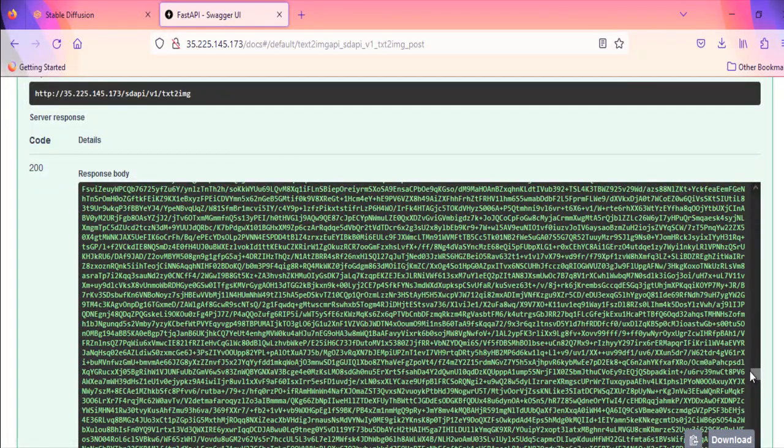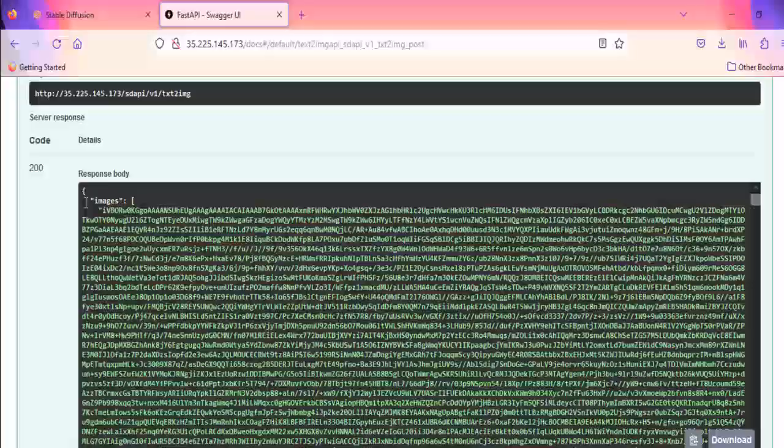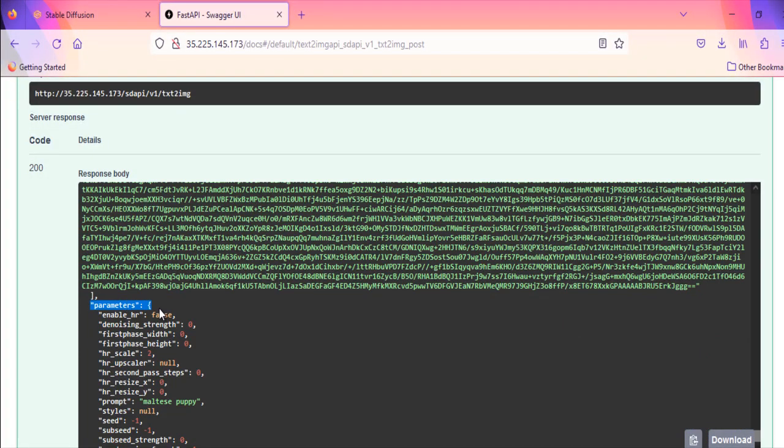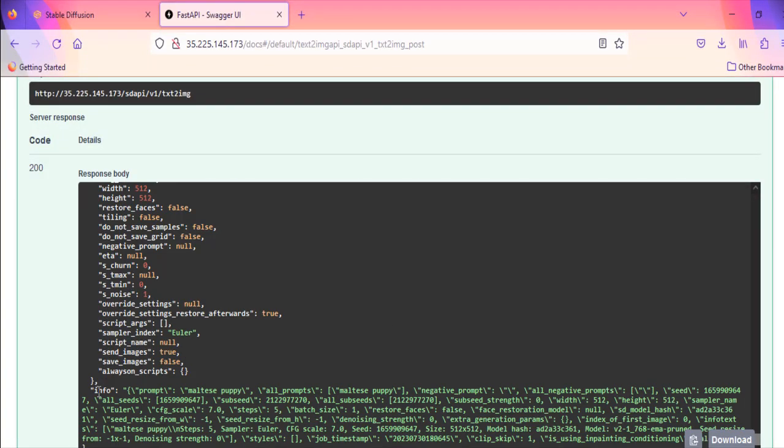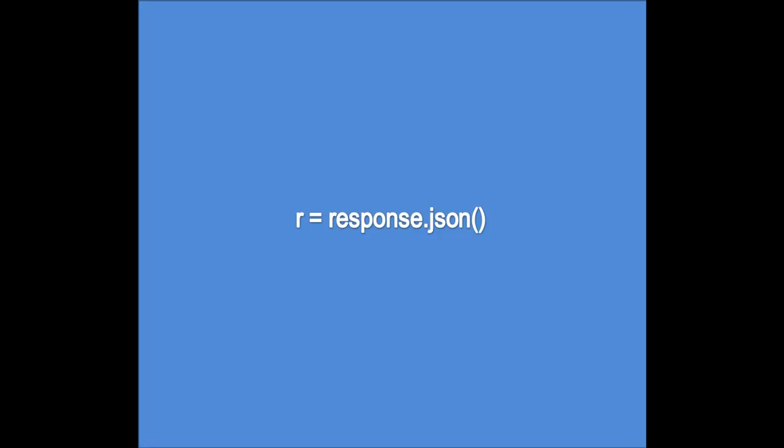After the backend does its thing, the API sends the response back in a variable. And in this example, that variable is response. The response contains three entries: images, parameters, and info. We need to get these entries in some variables and send them to the frontend. First, we will put this line to make it easier to work with the response.